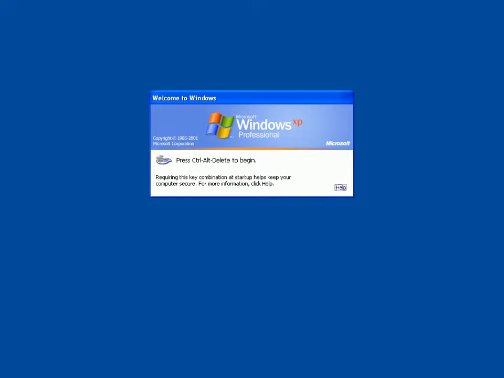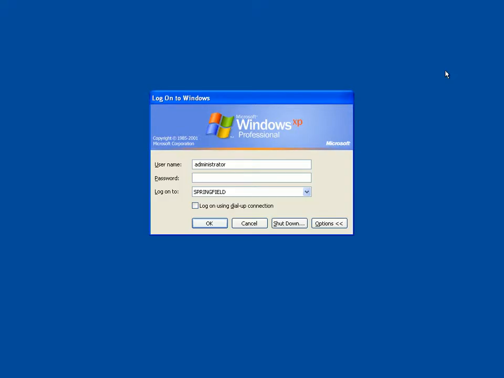Let's first start by logging into the domain with an account that has permissions to create the account on Active Directory. In this case, I'll log in as administrator, but any account that has rights to create accounts will do.